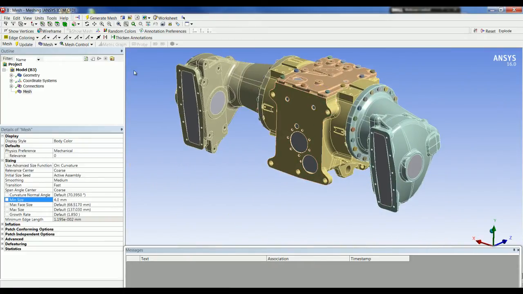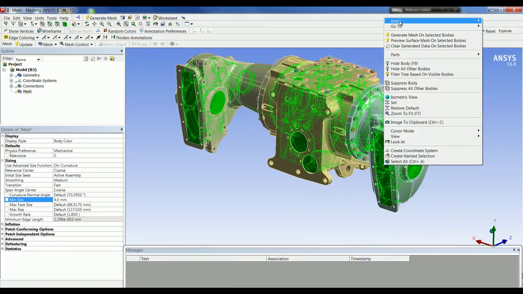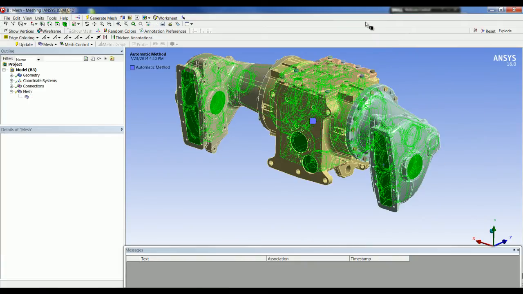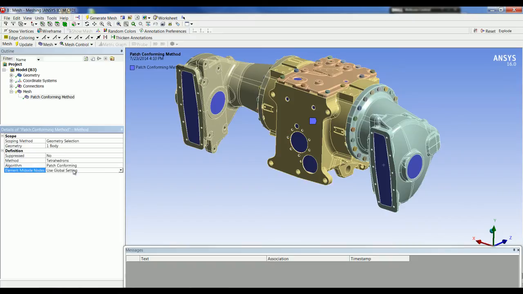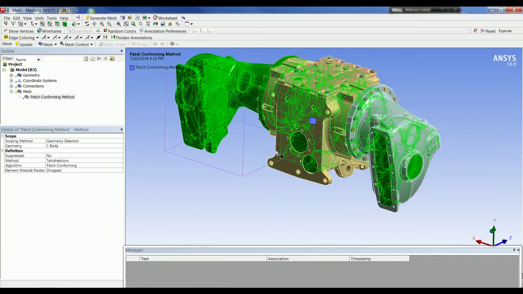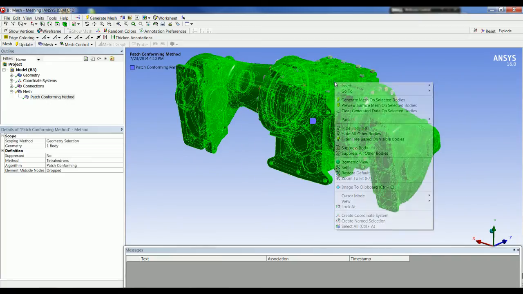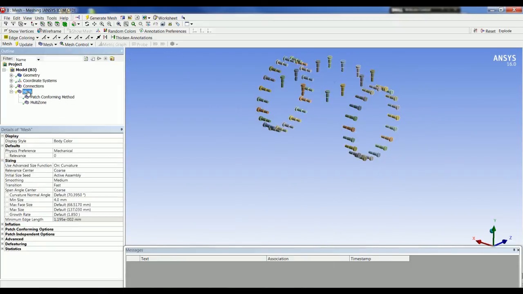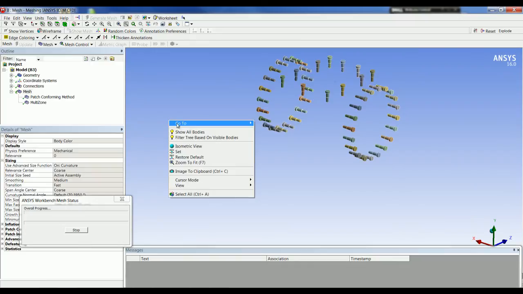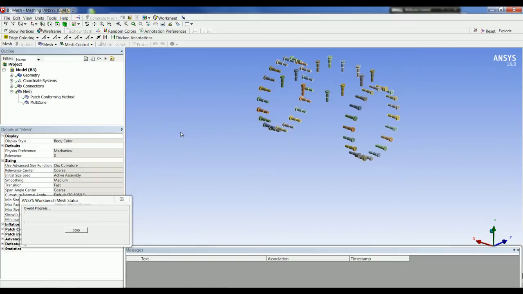done on this example. I will assign a patch conforming tet mesh method to the fluid region and set the midside nodes to be dropped. I will now isolate the bolts and assign a multi-zone mesh method to those bolts so that they are hex meshed automatically. When I generate mesh, it will use my 8 processors to generate mesh on a parallel part-by-part basis.